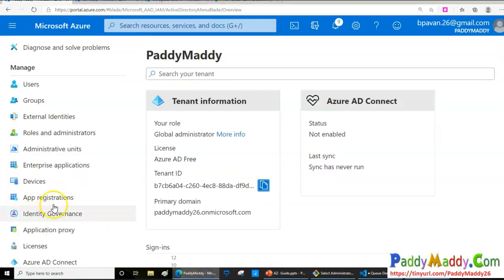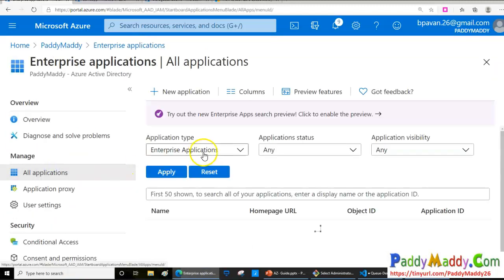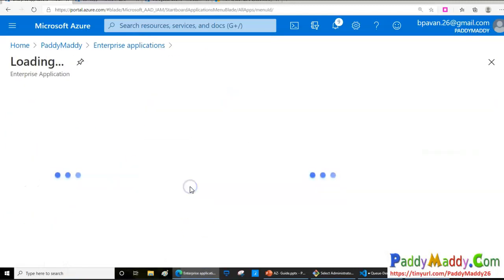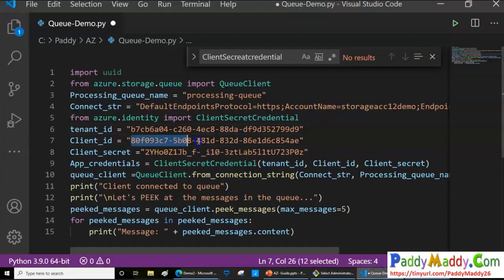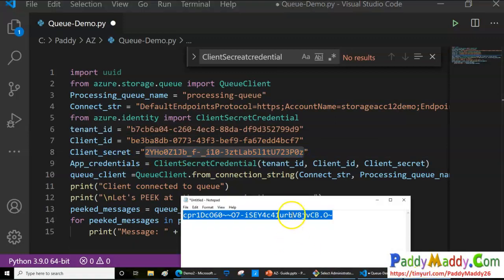And the client ID is nothing but your application ID. So in your case, whatever application you have created. In my case, the application is demo2. So I'll just go here, and this demo2 application will have the application ID. So this is the application ID I'm going to replace with whatever application ID you have. And later, the client secret. This is the secret that we saved in a notepad, if you remember, when we created it.